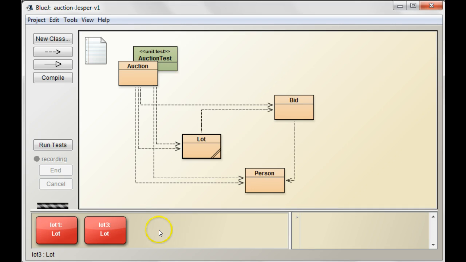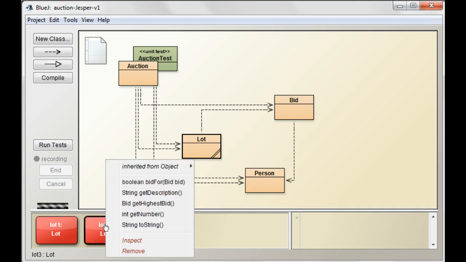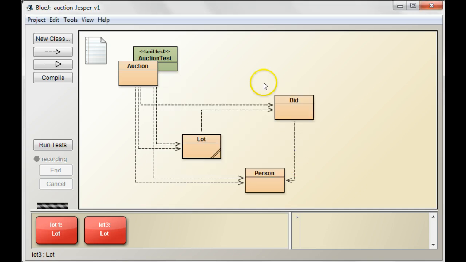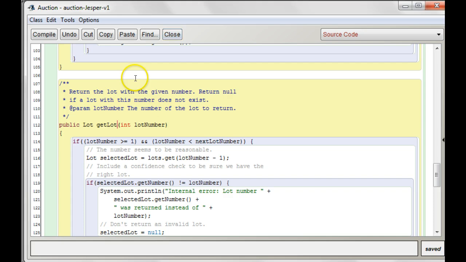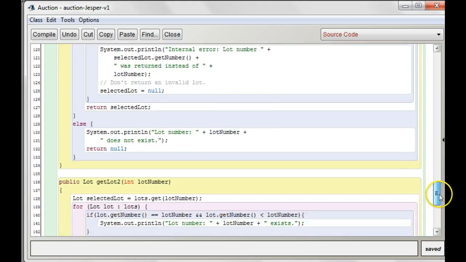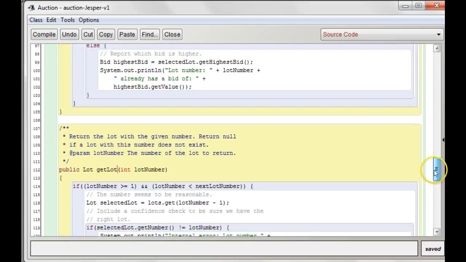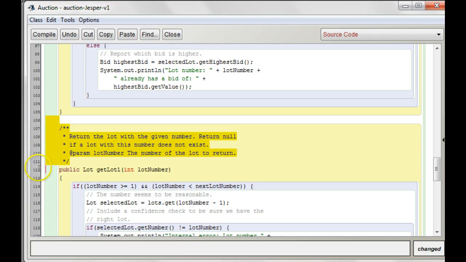So what we need to do is look at the actual number inside the lot. We need to go into the lot object itself and pull out that number, which means we're going to have to make a loop. So I see some loop work over here, but I'm going to start a new getLot here.